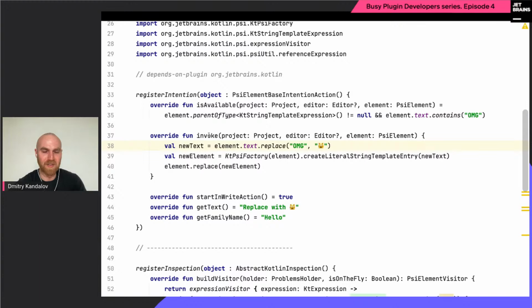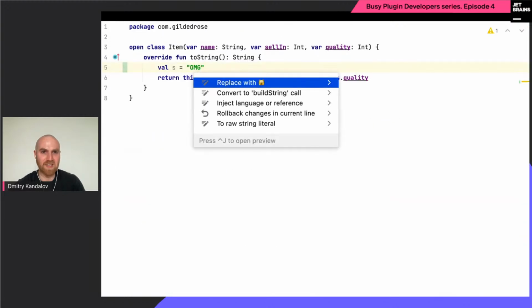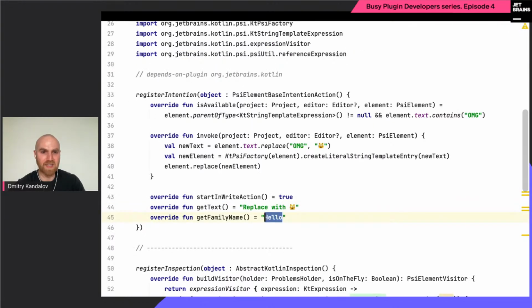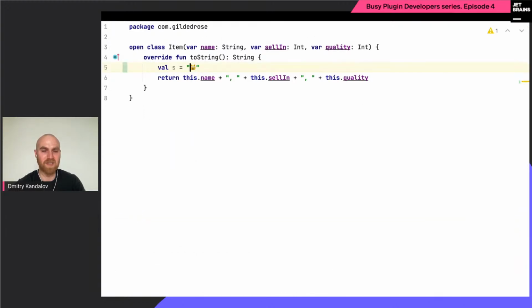So that's the next step. When we invoke it, it gets the current element text and replaces OMG with cat. The way it does it is that it has this new text, which is just an element, and there is a bit of API that I'll explain later. So that's the text of what we see. When I press Alt-Enter, that's replaced with cat. And it has a family and so on, so it's all configured. If I do this, it replaces the string with a cat. And again, now it's not available because the string is not OMG anymore.